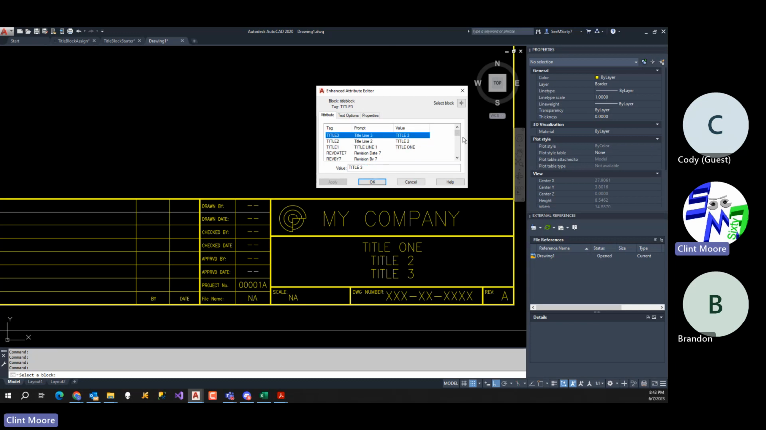But if you look through here, this is the order it's in: title 3, title 2, rev 7, 6, 5, 4. Notice this goes from what I created last to what I created first. So that kind of tells you how things get set up there.